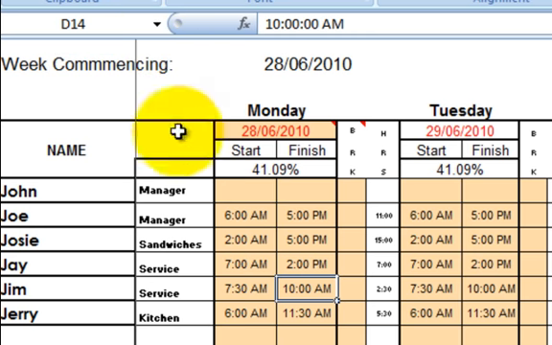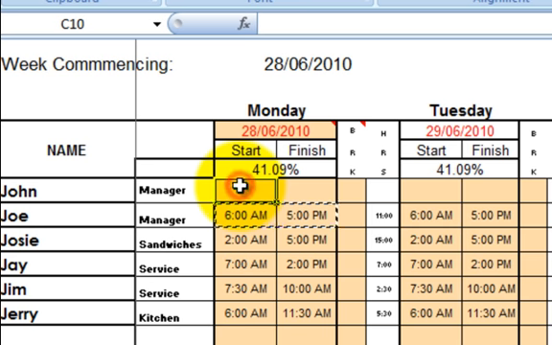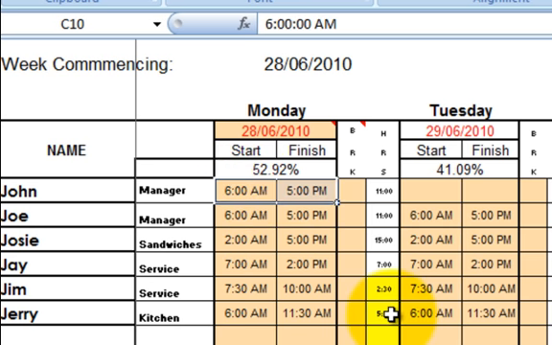What I find a lot of my managers will actually do is they will copy and paste start and finish times, and then what they like to do is simply edit the times up here. Okay, you can do that also, and that can be quite a help when you're starting a roster from scratch, just copying and pasting generic times across from Monday through to Sunday.